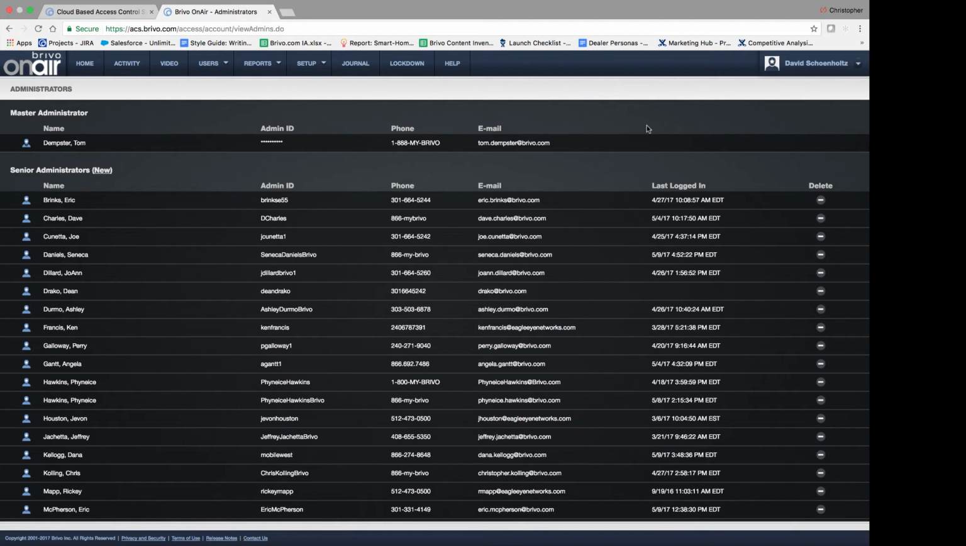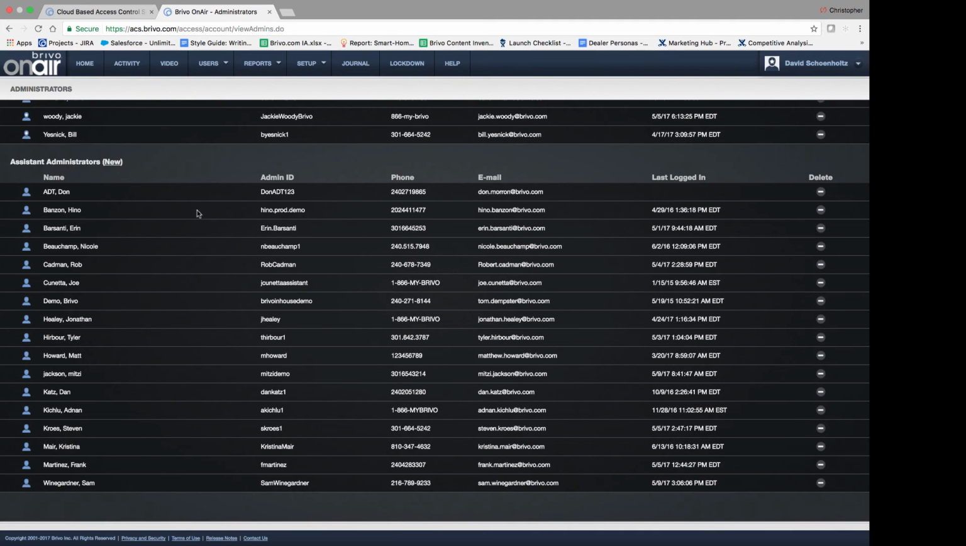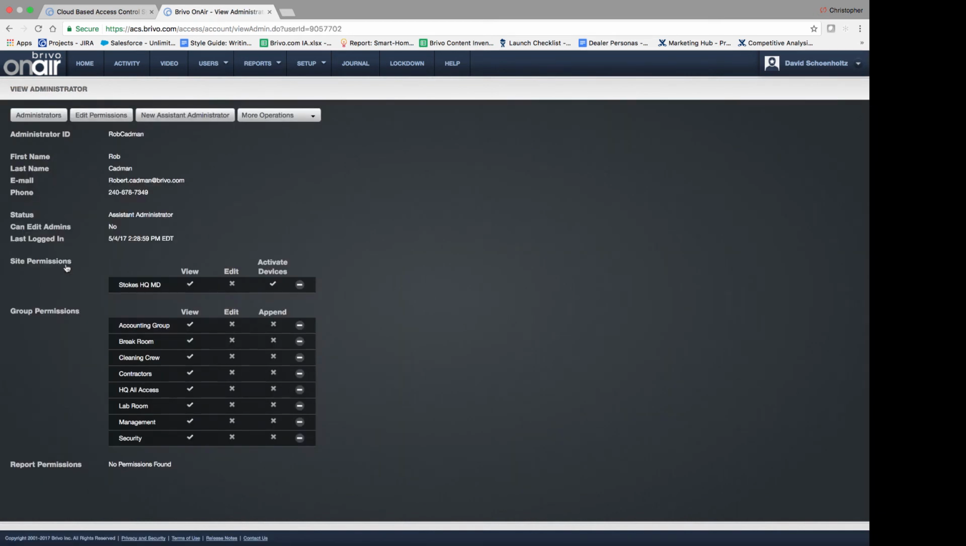They can add users, they can create new groups, they can edit schedules, they can make other people administrators. There's a much greater difference between the senior admin and the assistant admin. An assistant admin, the default is for him or her to have view permissions, but not edit permissions. This means that the assistant administrator can take a look at the video and see what kind of access the groups have, but he or she is not able to make changes, is certainly not able to make someone else an administrator.